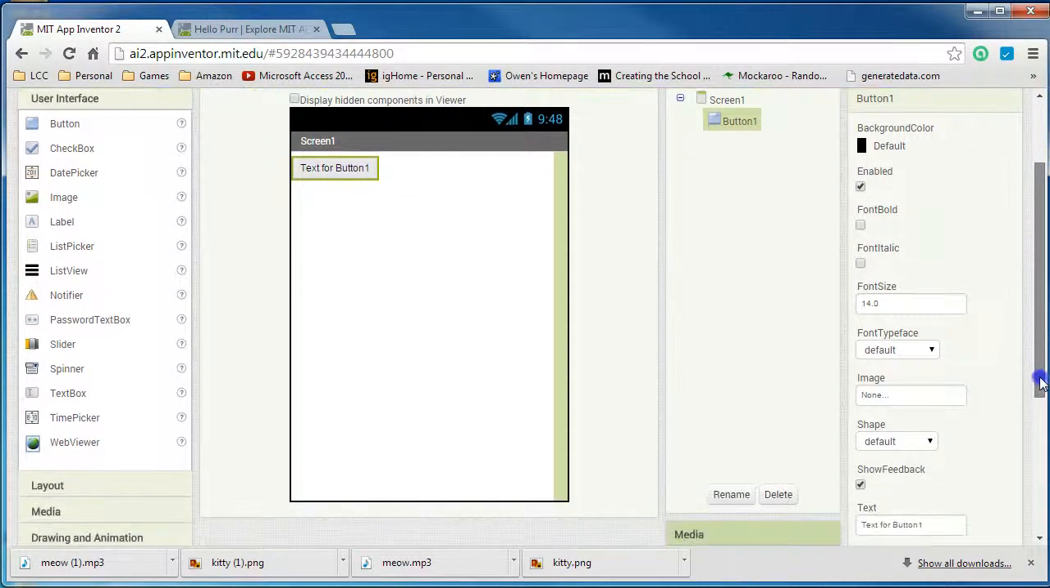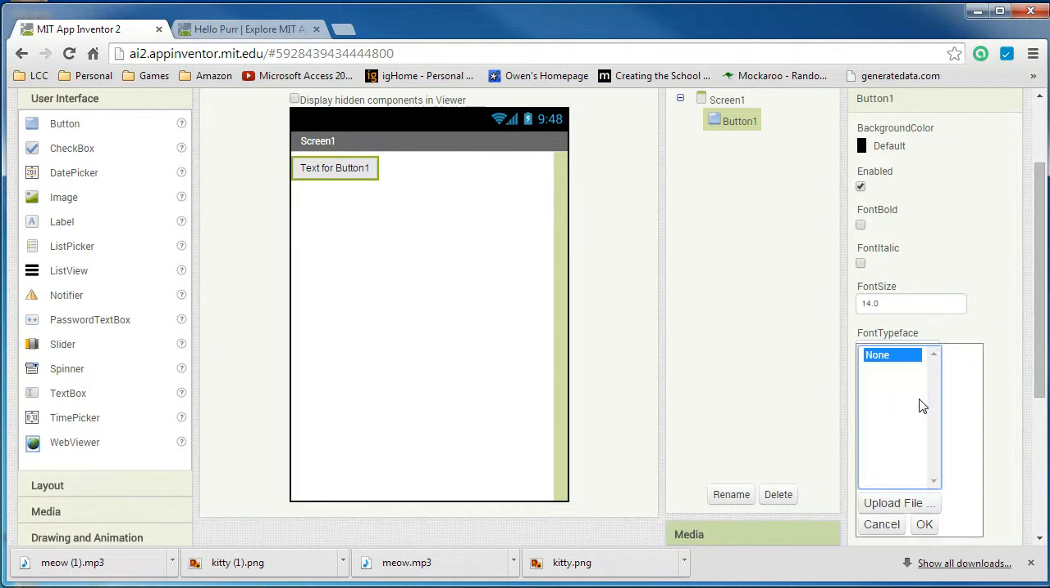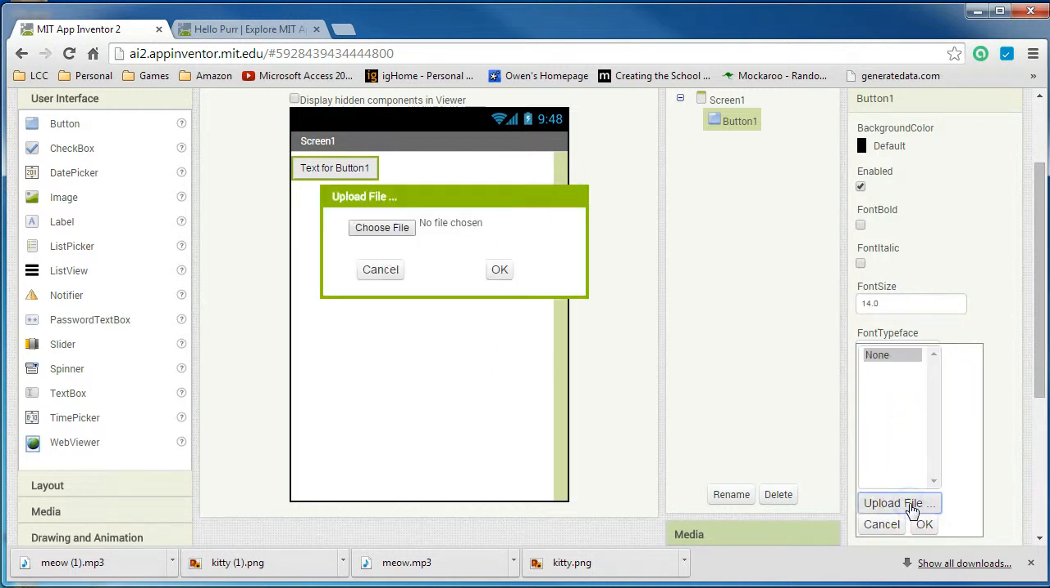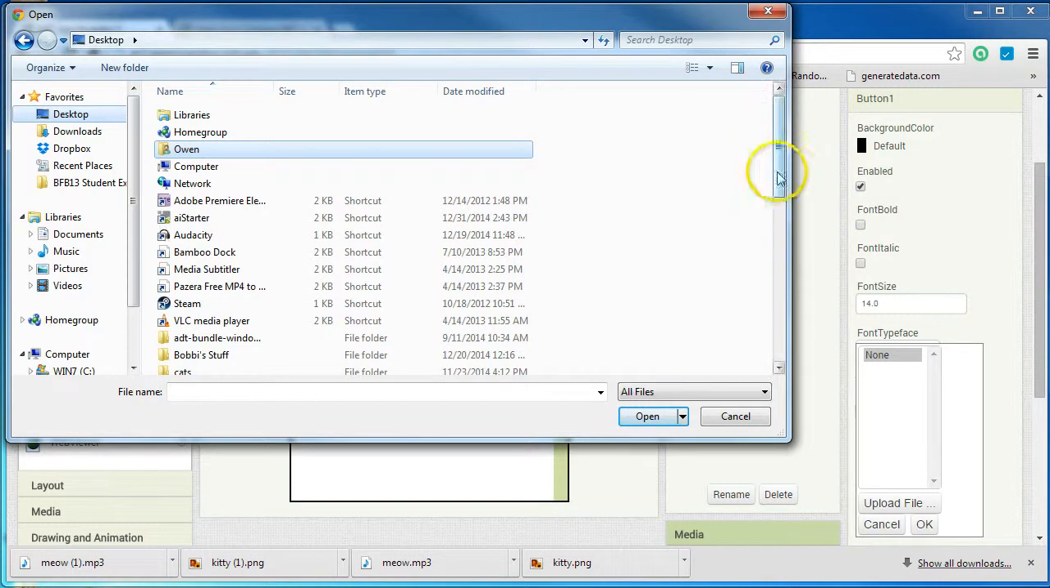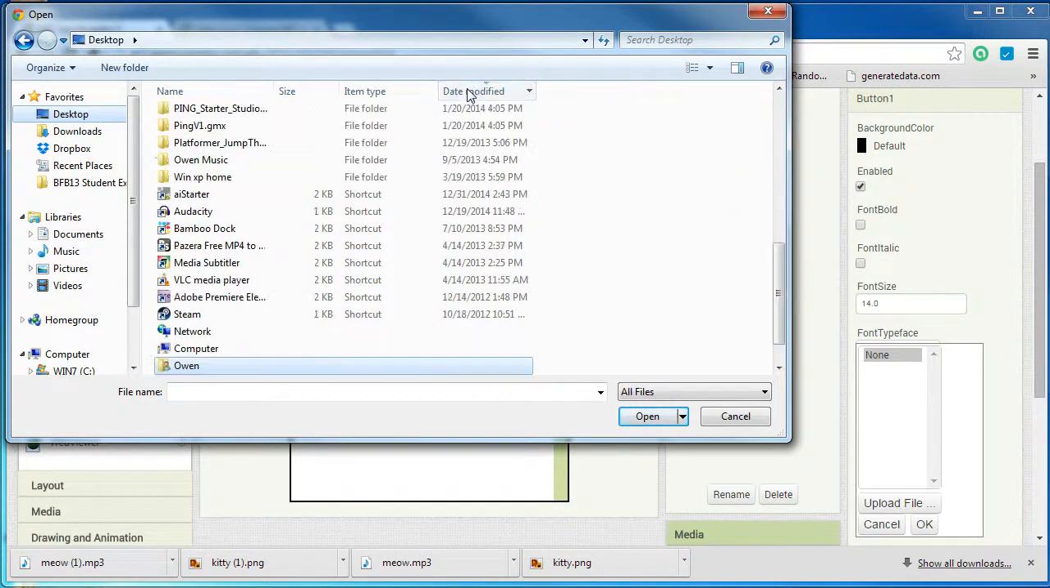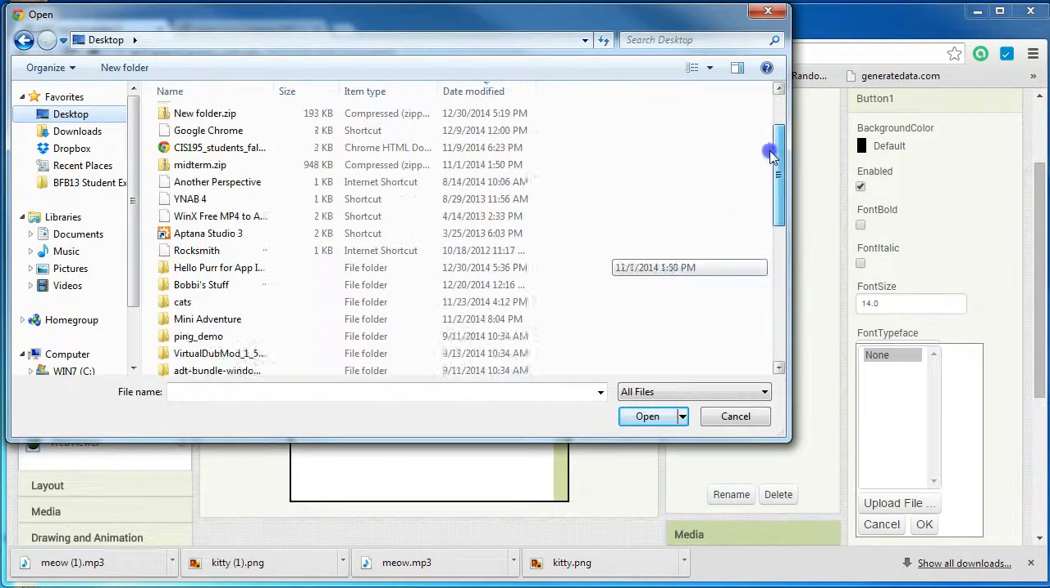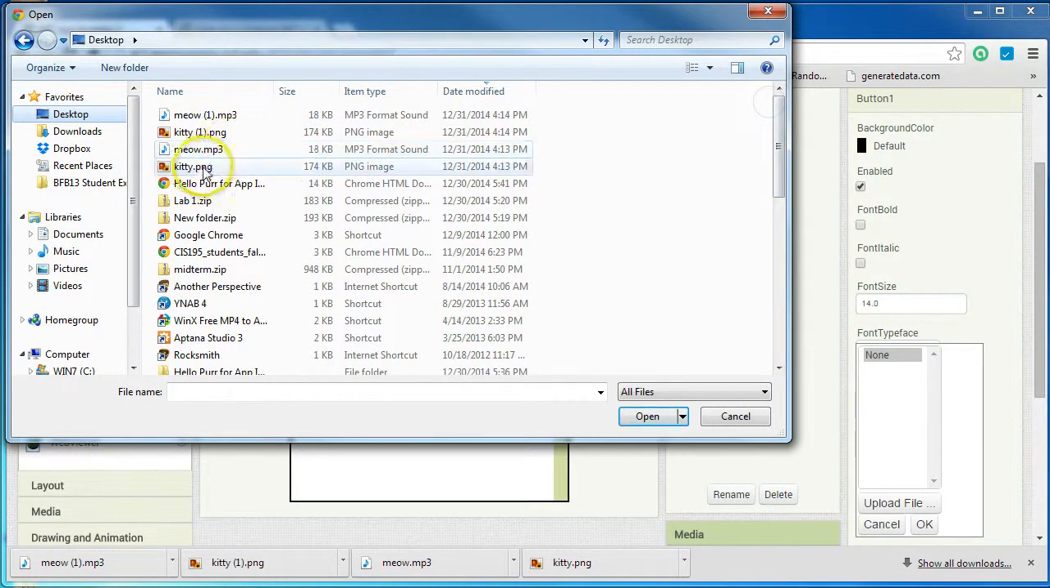video. Now I'm going to go ahead and add the image of the kitty to the button by going to the Button 1 Properties area on the right side of the App Inventor window and choosing Image and then upload a file. So we'll go ahead and choose this file. I downloaded it to the desktop, so you just need to go to where you downloaded your file to, find the file, and then click Open.